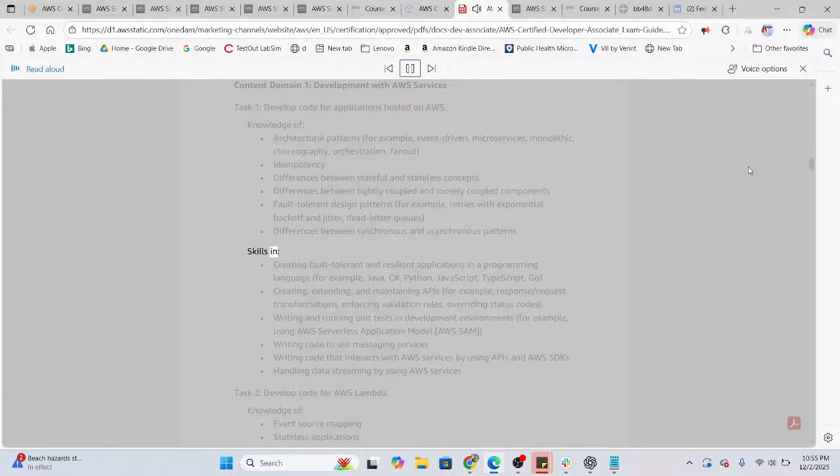Skills in creating fault-tolerant and resilient applications in a programming language, for example, Java, C#, Python, JavaScript, TypeScript, Go, creating, extending, and maintaining APIs, for example, response/request transformations, enforcing validation rules, overriding status codes, writing and running unit tests in development environments, for example, using AWS Serverless Application Model, AWS SAM, writing code to use messaging services, writing code that interacts with AWS services by using APIs and AWS SDKs, handling data streaming by using AWS services.